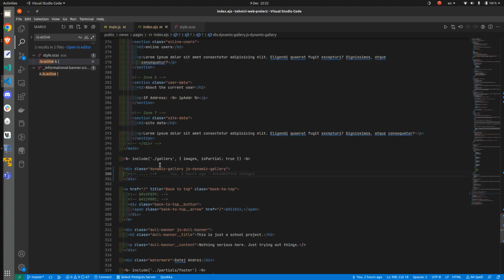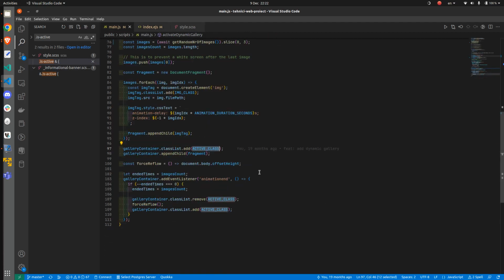Let's also see the markup. So here's the container, the image container, and here there will be the images. What I did in order to know when to restart the animations was to keep track of the animation end event for all of the images. And when the last element has completed its animation, then what I want to do is to remove the class, then force a reflow by accessing this property.